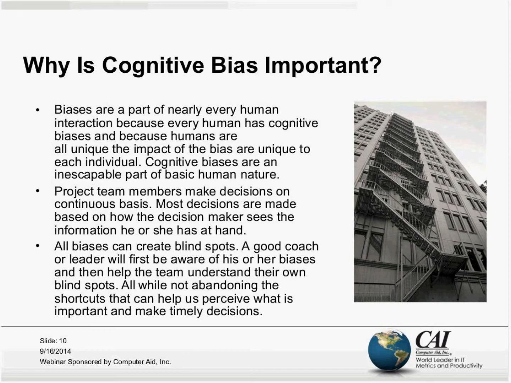Project teams, if you've ever been involved in a project, whether it's agile or non-agile, doesn't matter, we're making decisions on a constant, almost continuous kind of basis. And because we're making those decisions, we're basing those on our own cognitive biases. We have different perspectives.